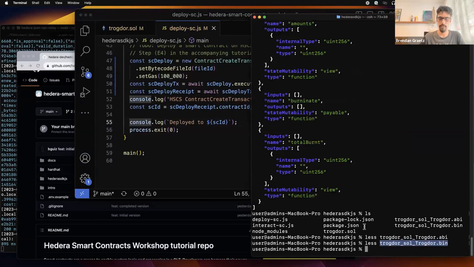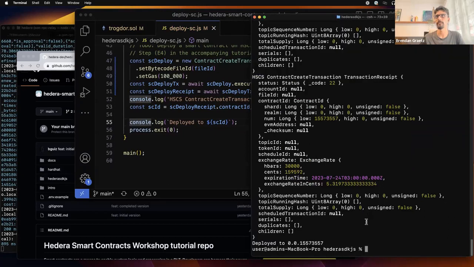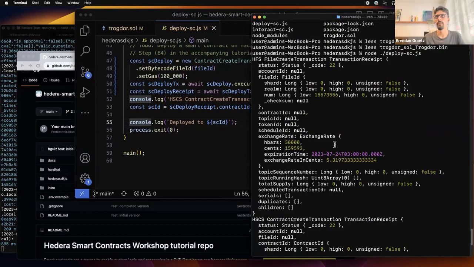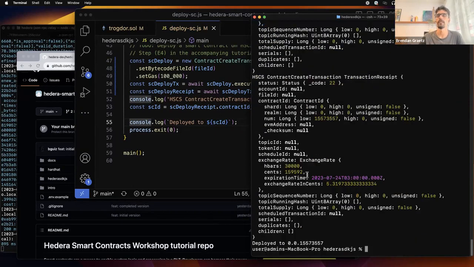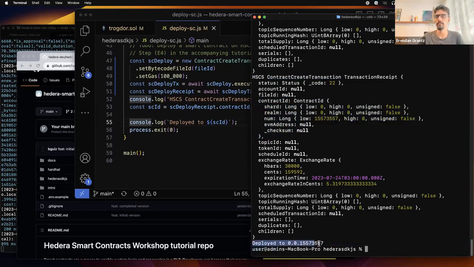Okay, I think we're ready to run that. So node deploy-smart-contract, and let's run that script. Wait for it to do its thing. All right, so we can see here, HFS FileCreateTransaction. Here's a transaction receipt that has been output, and we do indeed have a file ID, this object over here. Then subsequently, Hedera Smart Contract Service, ContractCreateTransaction, and we have its transaction receipt. And we have its contract ID, which is this object, and then we parse that and output it as a string.